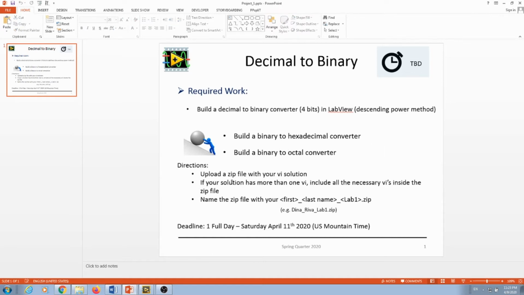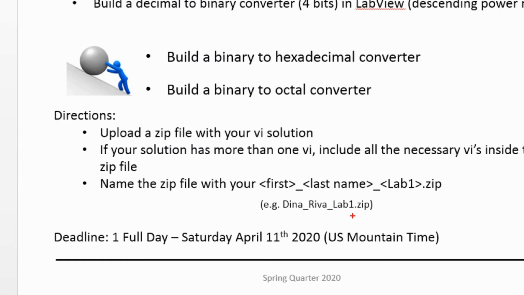You're going to upload a zip file with your VI solutions. If your solution has more than one VI, include everything inside of just one zip file. And you're going to name that zip file the following way: first and last name underscore lab1.zip. So you have an example here, Dina Riva lab1.zip, so don't forget the underscores. This will allow me to correct the labs. It will make my life easier.